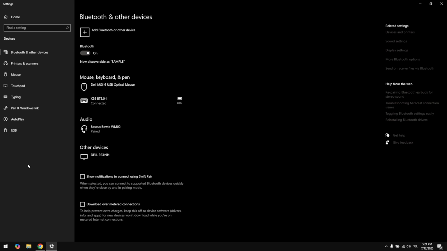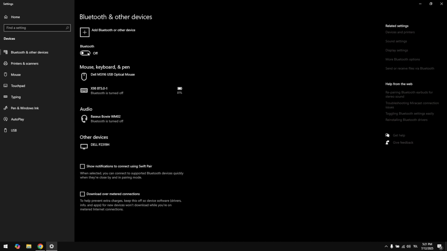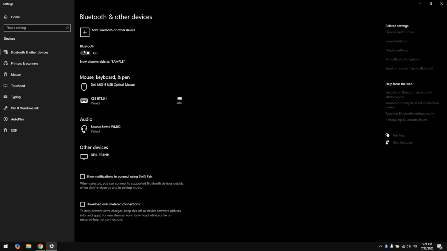Now you've arrived at the crucial part. Within the Bluetooth and other devices settings menu, you should see a toggle switch for Bluetooth at the top of the window. This toggle directly controls whether Bluetooth is active or inactive on your device. To turn on Bluetooth, simply click on the toggle so that it moves to the on position. You can visually confirm this action by noticing the word changes to on and maybe even the color of the toggle itself. Once Bluetooth is enabled, your computer will start scanning for any available Bluetooth devices in the vicinity.